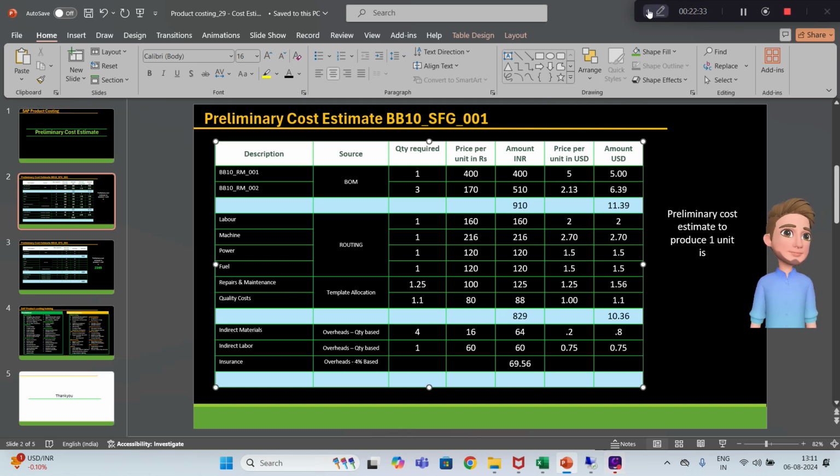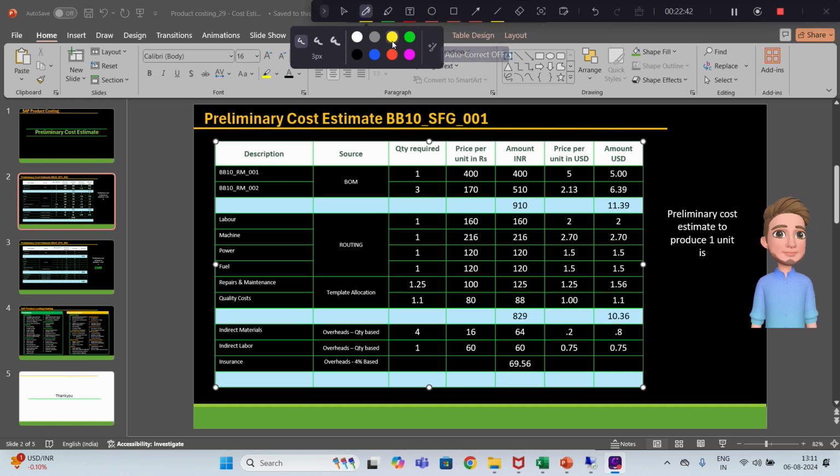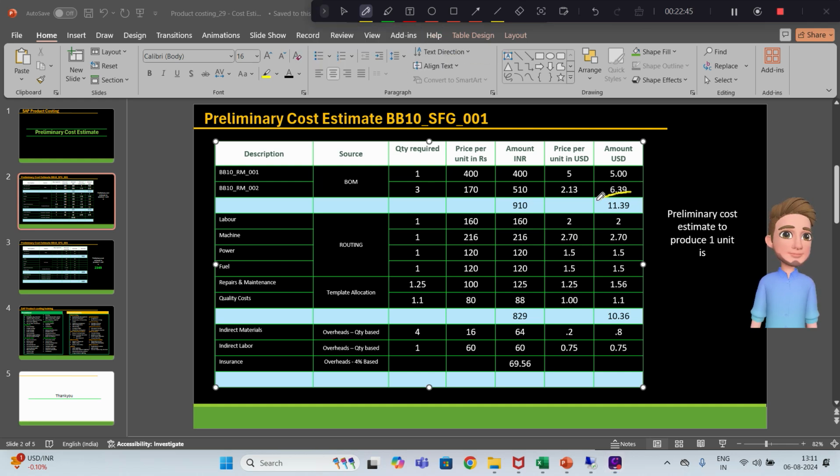Let me just do the total here. Can I bring the Excel? So I have to check this one here, the 11.39, add it to 10.36 and do a 4%. So let me do that on my calculator on the mobile. 11.39 plus 10.36, the total comes to 21.75. 21.75 into 4% is 0.87. 0.87 is the total.